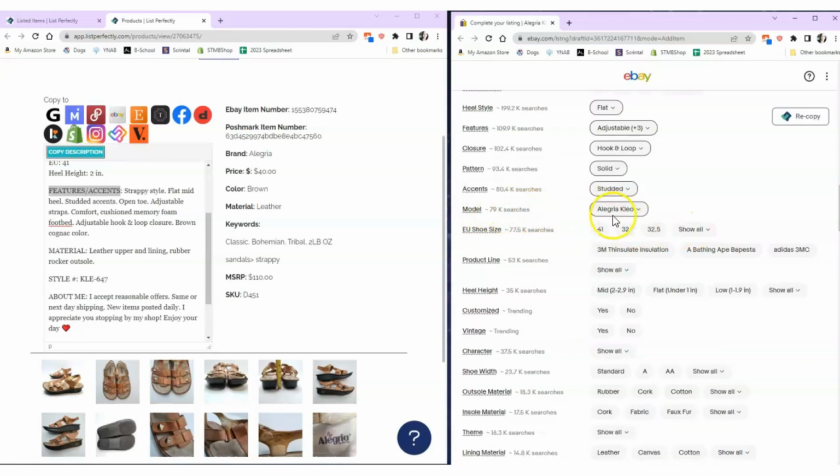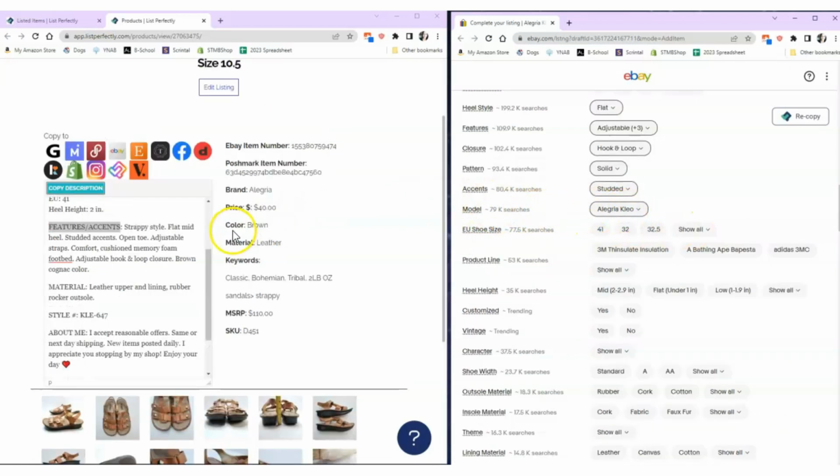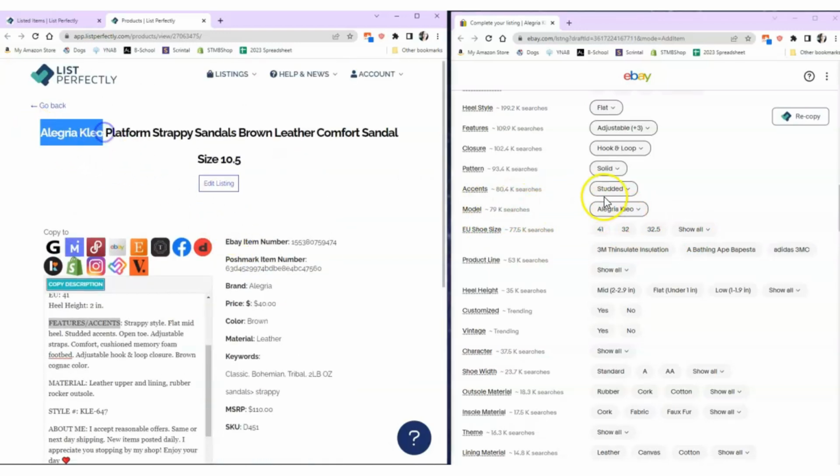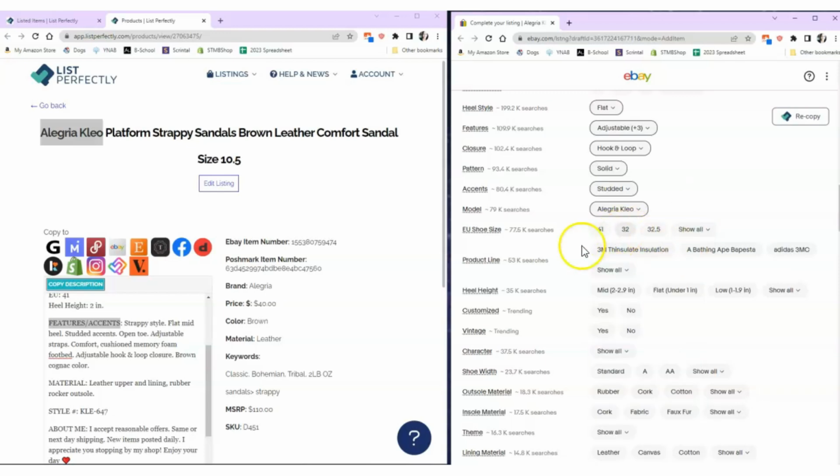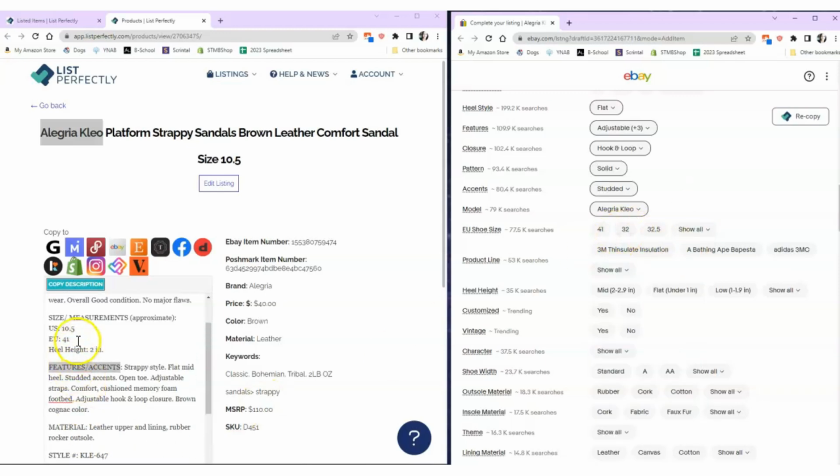The model was automatically filled in for me based on my title up here. If it's correct, I'll leave it as is, but sometimes it fills in something that it's not, so in that case I would click on it and click on clear all right here. EU sizing is something I do have. It is 41 as my description says over here.